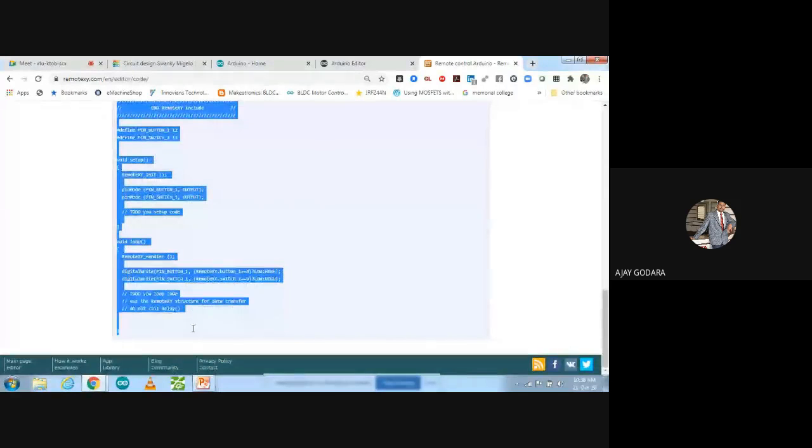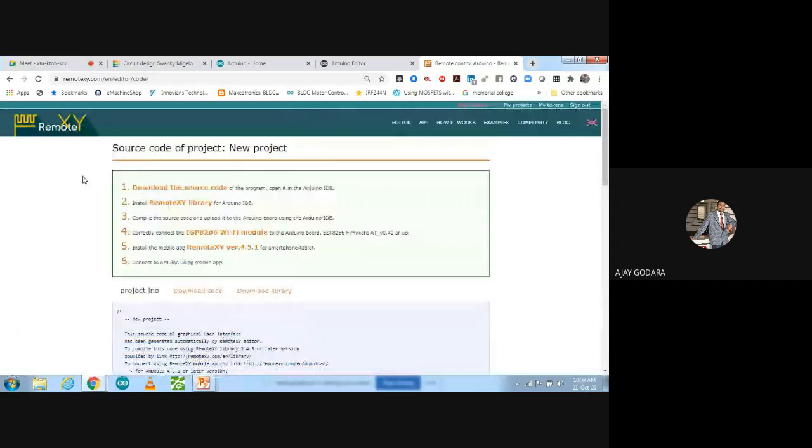I'm going to copy it, and after that you have to follow all these 6 steps. The first one says download the source code, or you can copy that code. Both things are the same. After that it says open Arduino IDE. Arduino IDE is software that you have to open, and after that you have to paste that code. Whatever code you have downloaded or copied, you have to paste it in the Arduino IDE software.